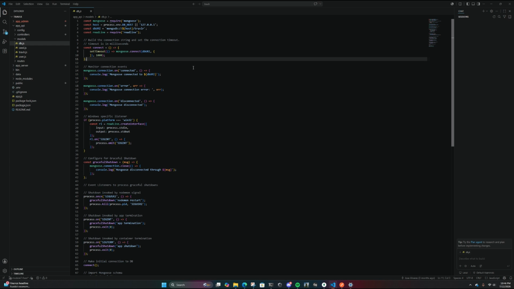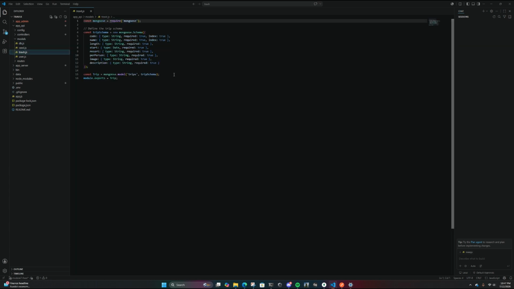Once the database connection has been established, the next step is defining the structure of the data that's stored in MongoDB. So we'll go ahead and open our Travlr.js file here, and you'll notice that we have our trip schema listed. So the trip model defines the structure of every trip document stored within the database. Each document contains information such as trip code, destination, resort, trip length, pricing, image, and description.